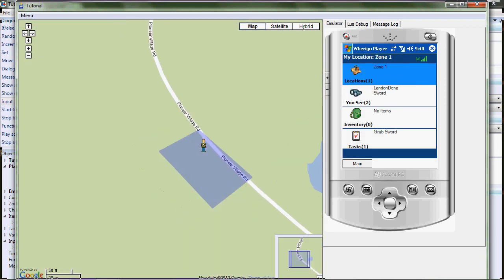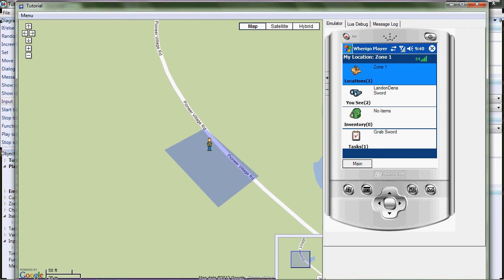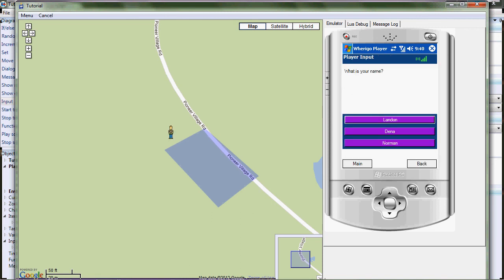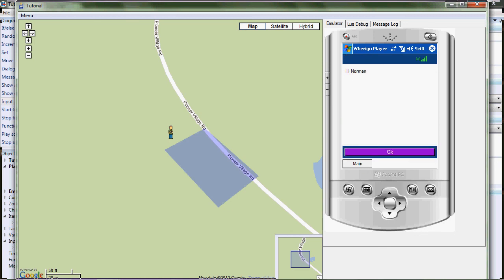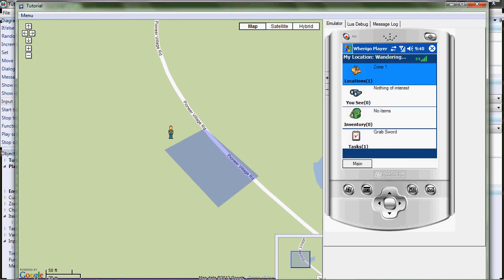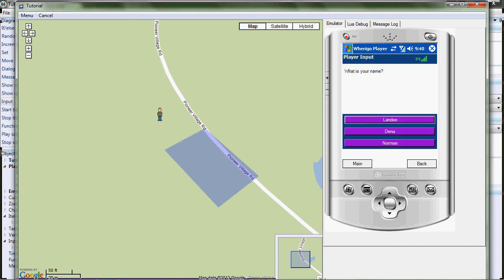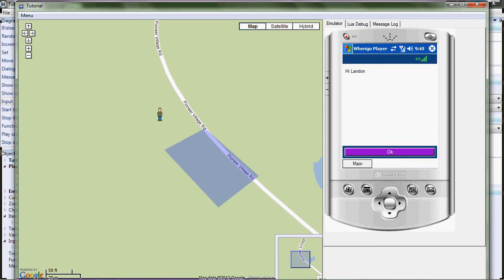All right, we are in this zone. We see the sword, everything like that. Let's drag our character out of the zone, and voila, what is your name? If I click on Norman, it says, hi Norman. Now if I go back in the zone and have it go back out again, it's going to run again. What is your name? I say Landon. So it says, hi Landon.